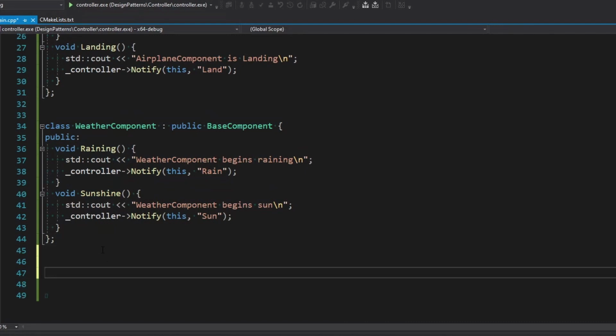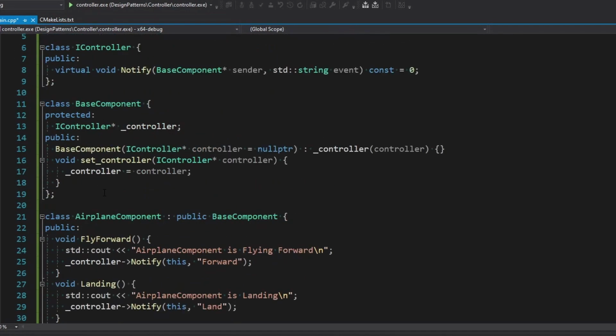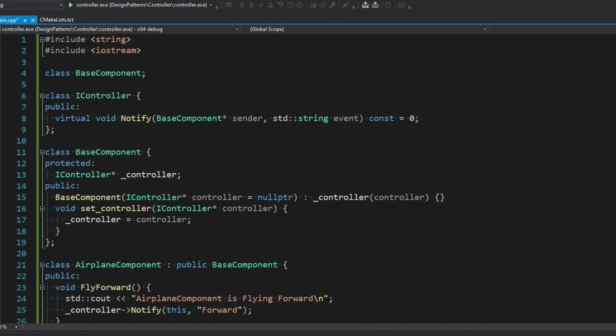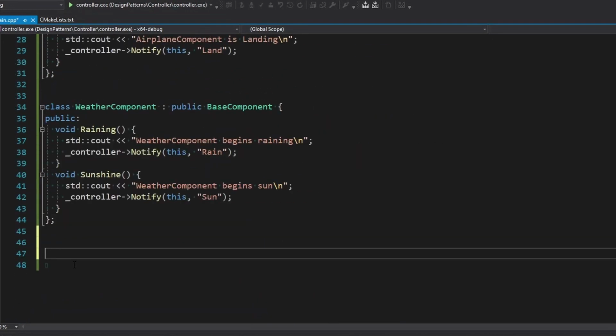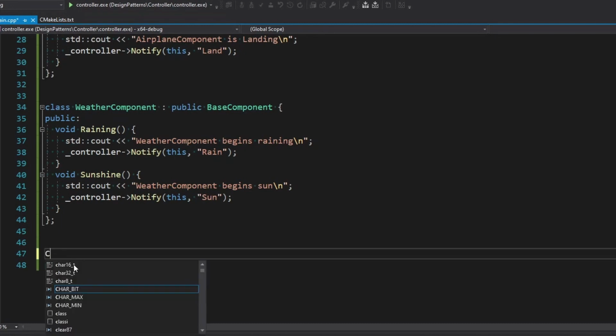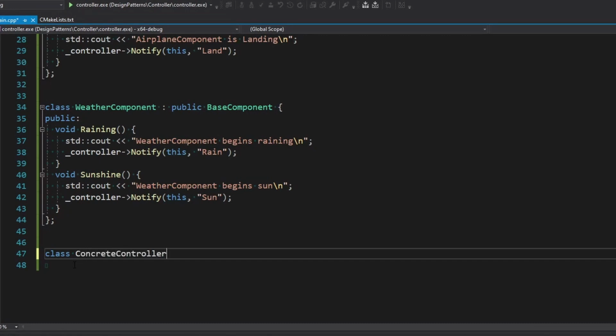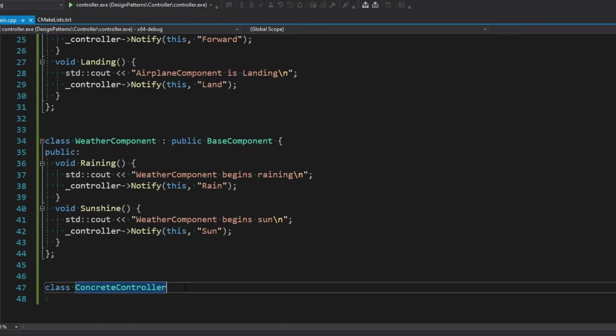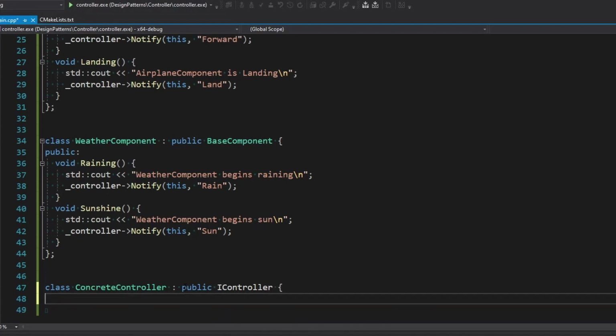So now let's go to the controller. This is where things get fun and interesting. So we're going to make an actual, concrete class. I'll just call it concrete controller for now. I can't think of a better name, but it is some kind of controller. I guess maybe it is an air traveler. Doesn't matter. So we're going to inherit from our I controller, our interface here, and of course we're going to need some stuff.